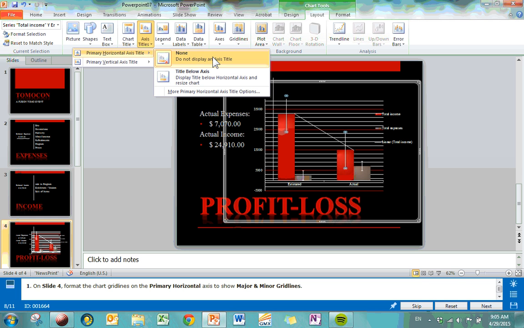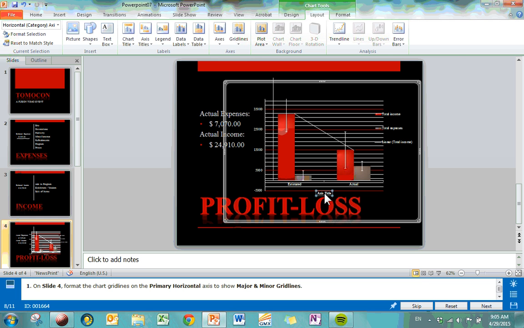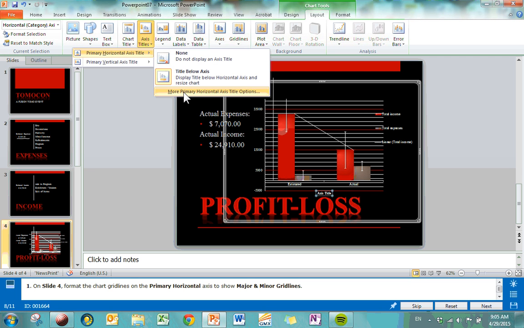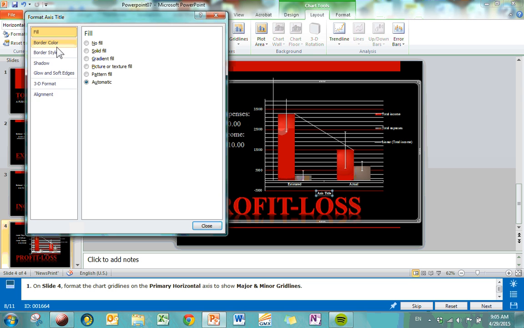Axis titles you can display. Okay, there's an axis title. You could then go in and you say, hey, I can't see it, so let me, well, first of all, you could put it on a background.